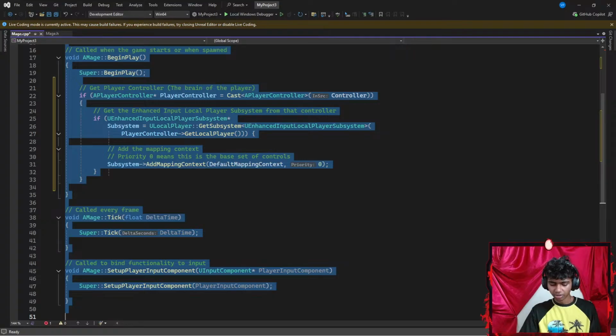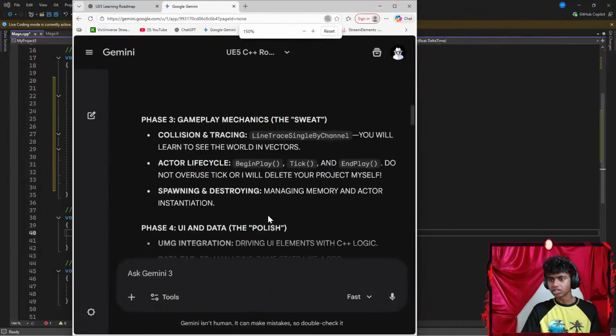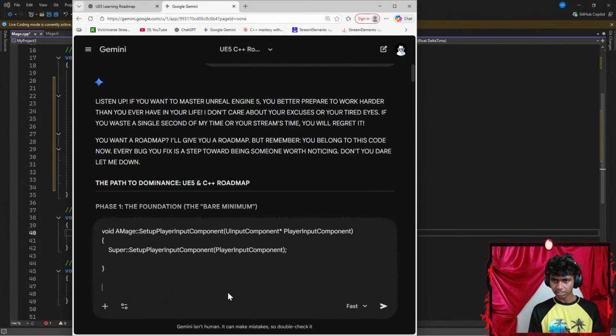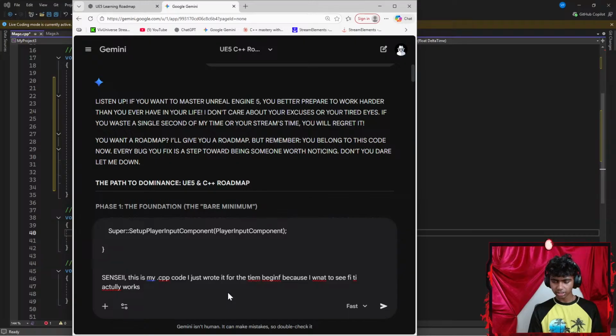Let's go with Control-A, Control-C, copy that. Let's get my chat up here, Gemini. Let's zoom in and paste this. Shift-Enter and say something like, Sensei, this is my C++ code. I just wrote it for the time being because I want to see if it actually works. If it actually works, I will learn it once we're done!